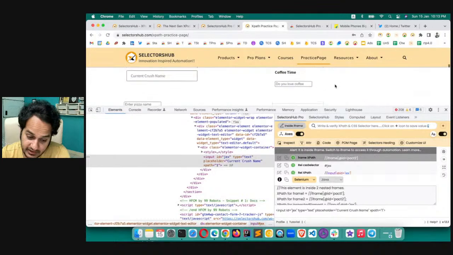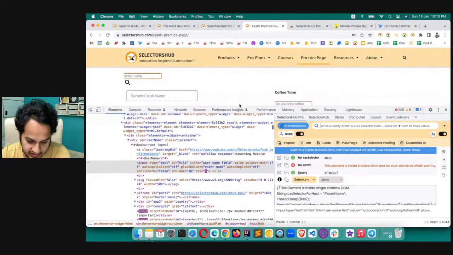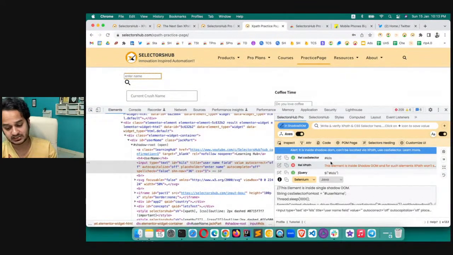Sorry, it will also tell you if any element is inside shadow DOM. Let's say we inspect this enter name. It is telling you that this is inside shadow DOM, and it is giving you every piece of information. Here it gives you the Selenium Java code as well.